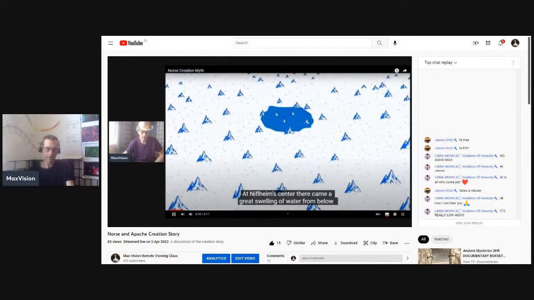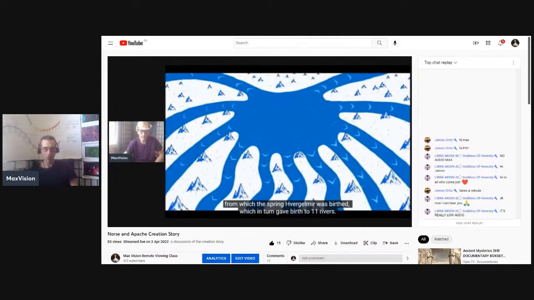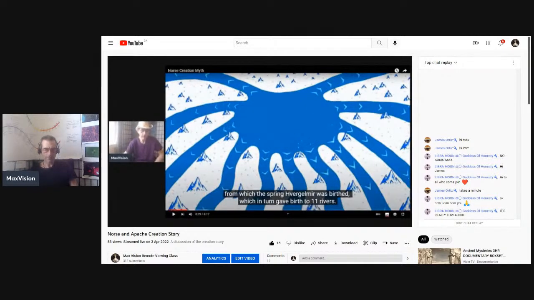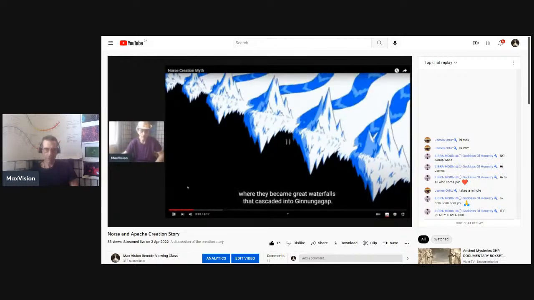At Niflheim's center, there came a great swelling of water from below, from which the spring flowed. So I wonder if this is the pinch point. Which in turn gave birth to 11 rivers. The rivers wound across the land, eventually taking them to great waterfalls that cascaded into a hot, cold mixture.